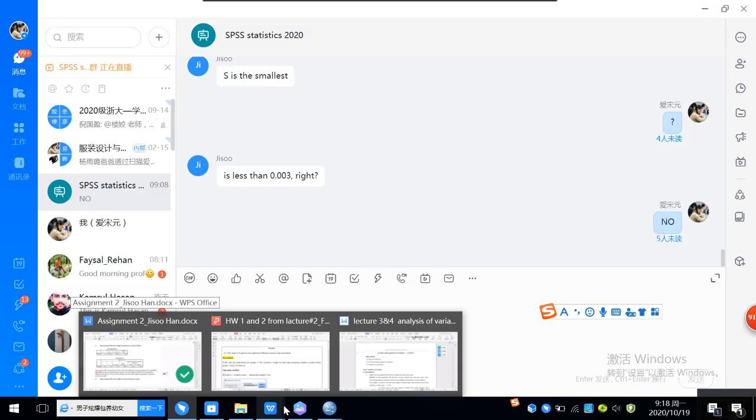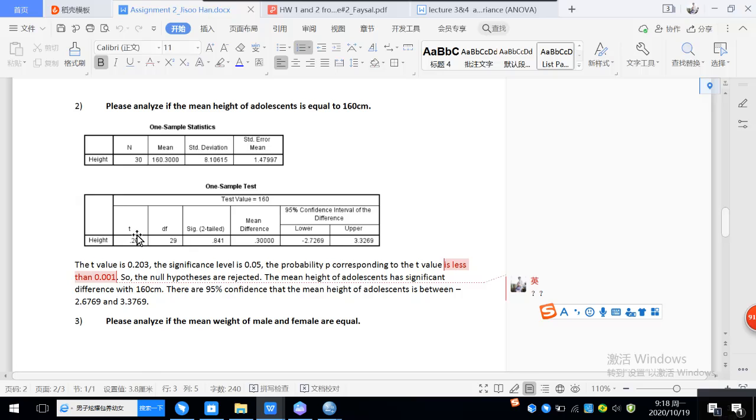Look. Here is t, 0.203. It's correct. Okay, and the corresponding probability p, or sometimes we say the corresponding significance, is this data. Here is 0.841. So it's not less than 0.001. The p corresponding to the t-value is 0.841.